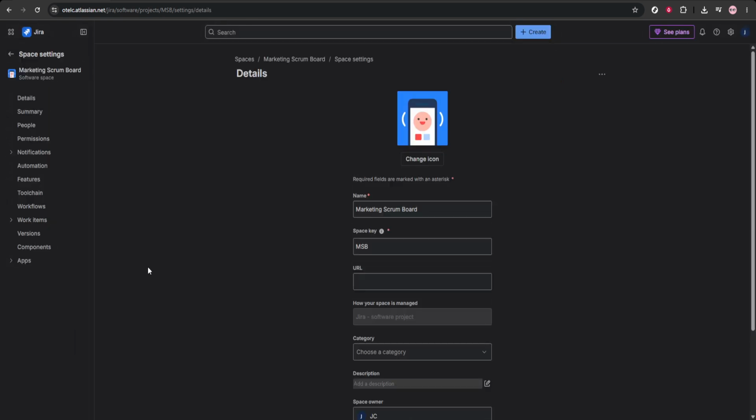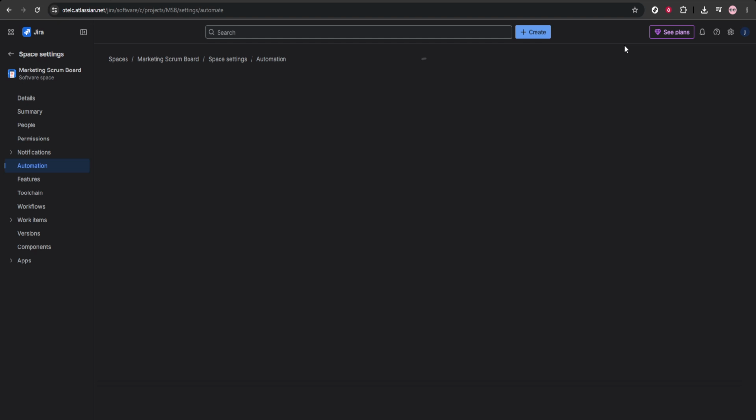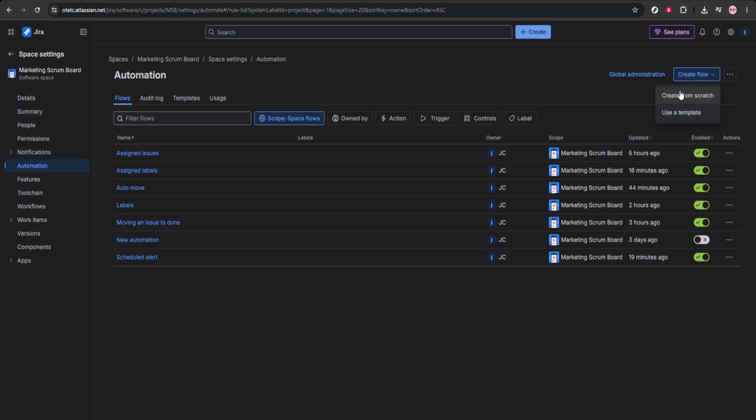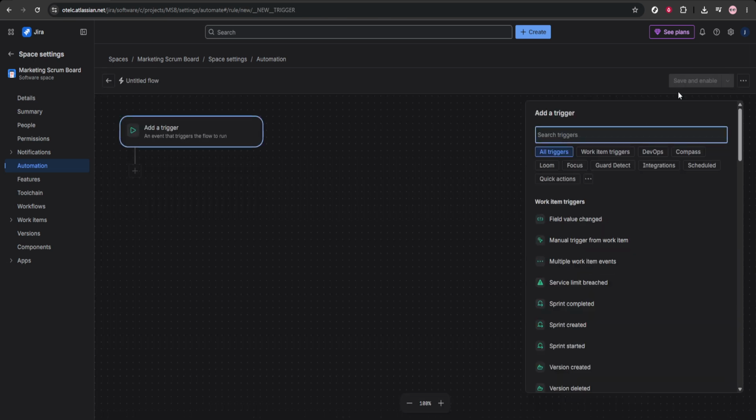Once you're inside the project, go to Project Settings. This is where Jira keeps the project-level configuration options, including automation tools and workflow-related features. From the menu on the left, select Flows. This is the area where you can build automated actions based on events that happen in your project. When you're there, click Create Flow to start building your new automation.